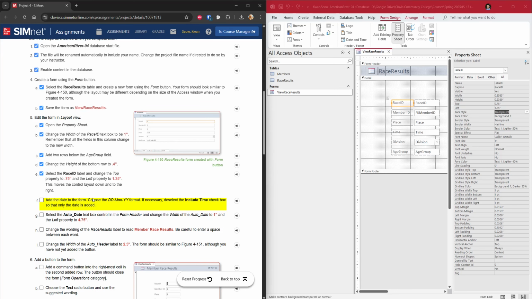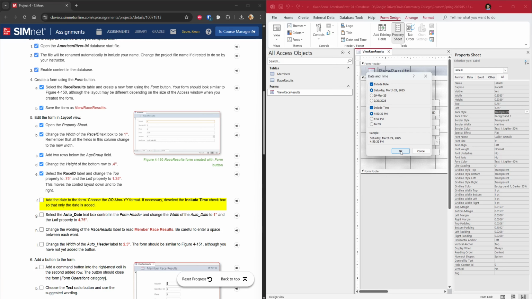For part F, it says add the date to the form. Choose the month, day, year format. So day, month, year format. So if necessary, deselect the include time checkbox so that only the date is added. The way to do that, you want to go to the ribbon and look for the date and time in the header footer section and just click on that. And so it's the second option. And we want to deselect include time.